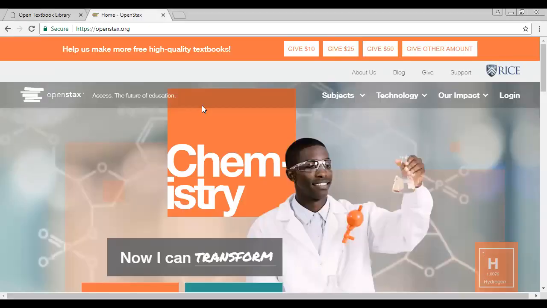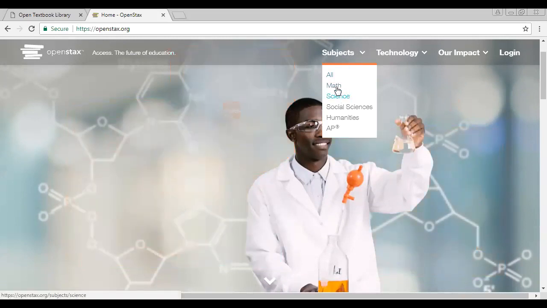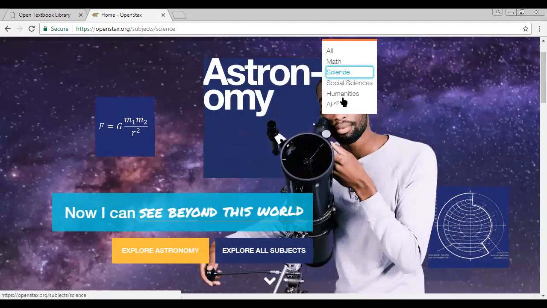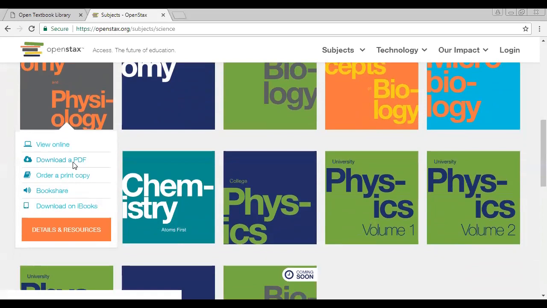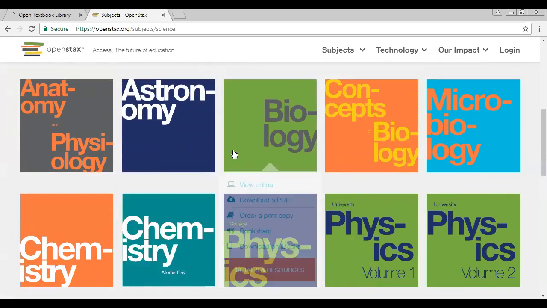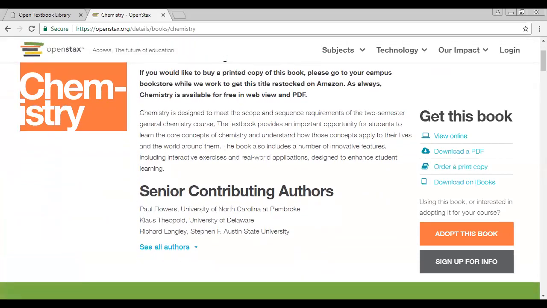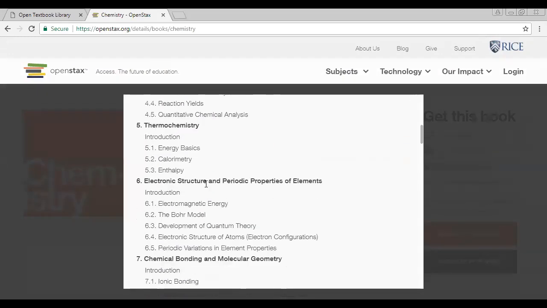I also wanted to show OpenStax to give you an idea, again, of what they have. So we can see math, science, social sciences, humanities, and AP. If we go into science, we can get an idea of the chemistry text. Again, we've got the instructor resources, they've got student resources, the table of contents. So you get an idea as to what the text is.